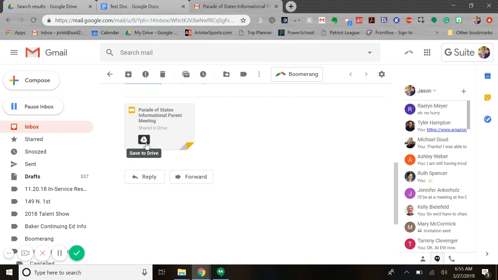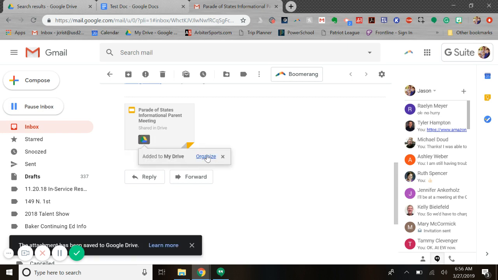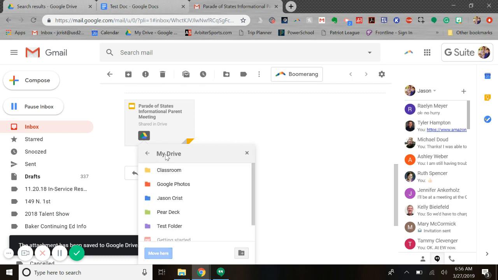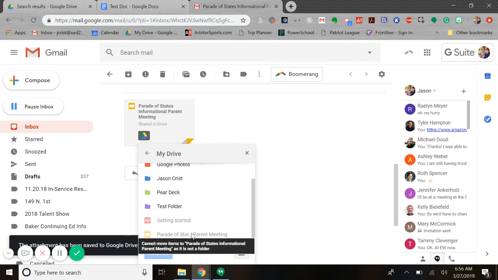If you get this Google Drive icon, it says save to drive. If it's black and white, that means it has not yet been added to your drive. So I haven't saved this file to my drive yet. If it's in color, that means that I have added it to my drive. So I can click Save to Drive. That's going to give me my option here. It's added to my drive right away. Okay, so you'll see it here. It's on my home page.